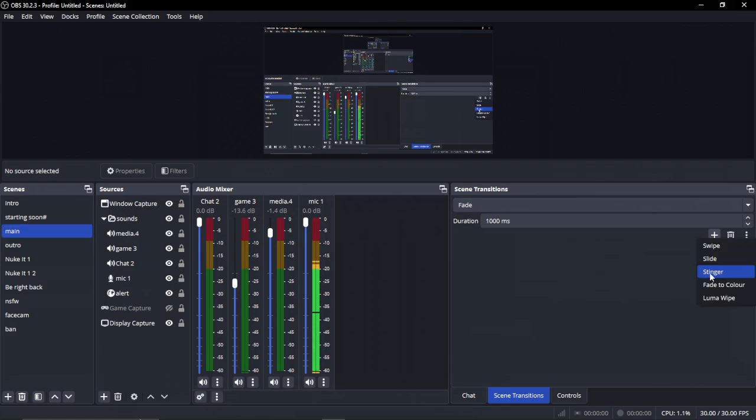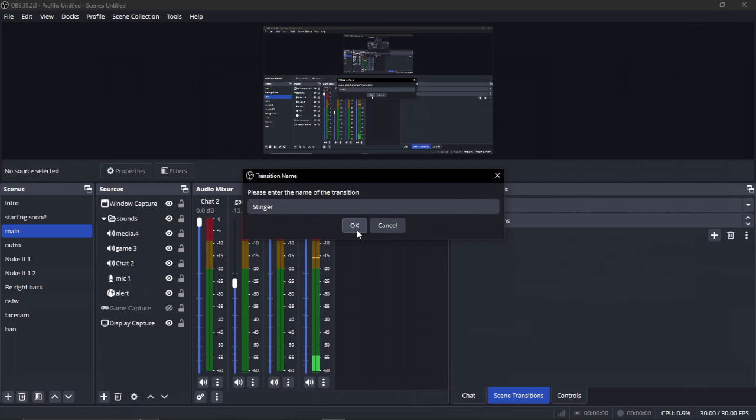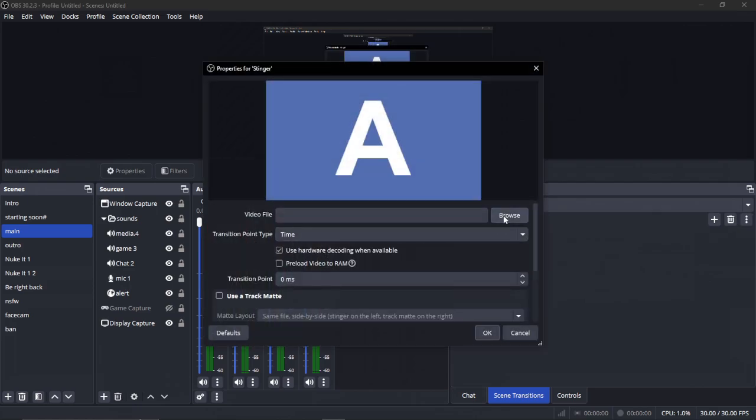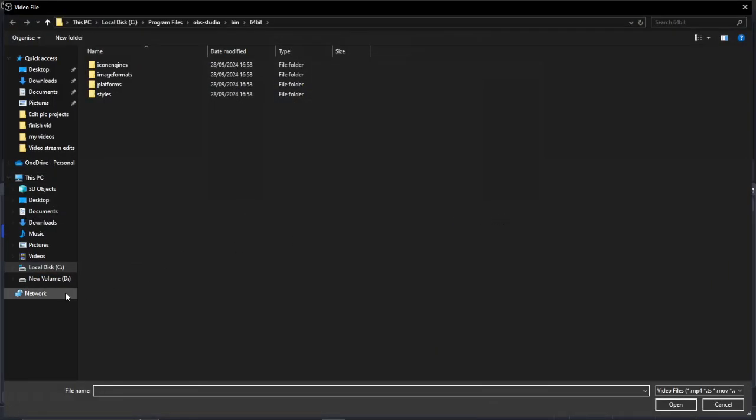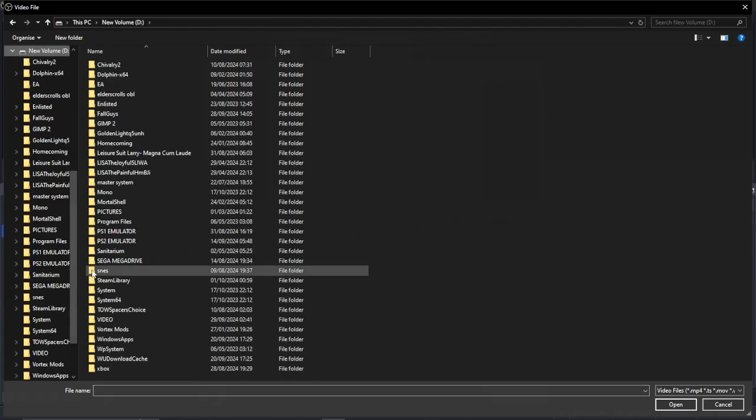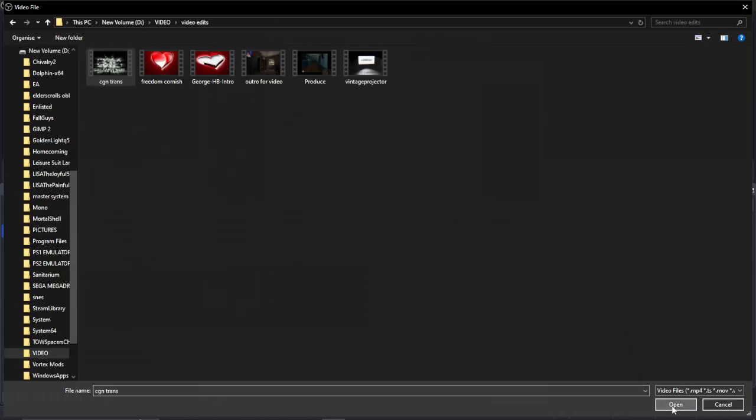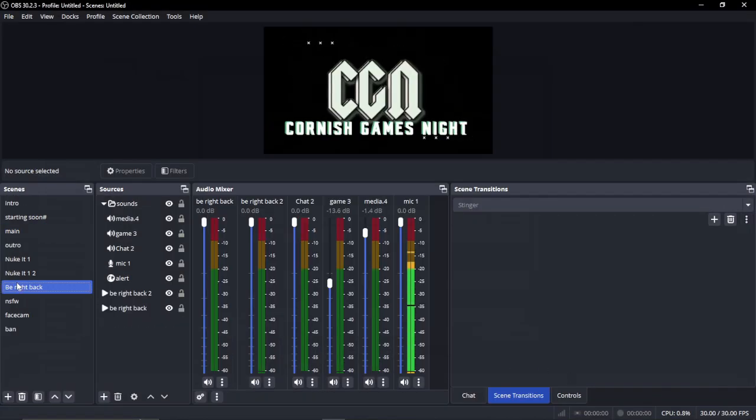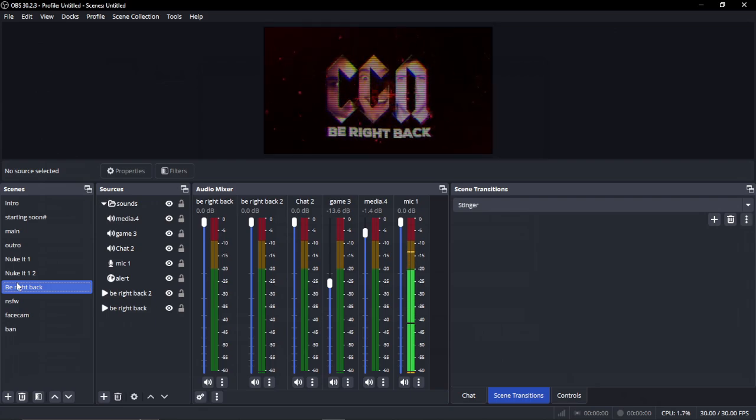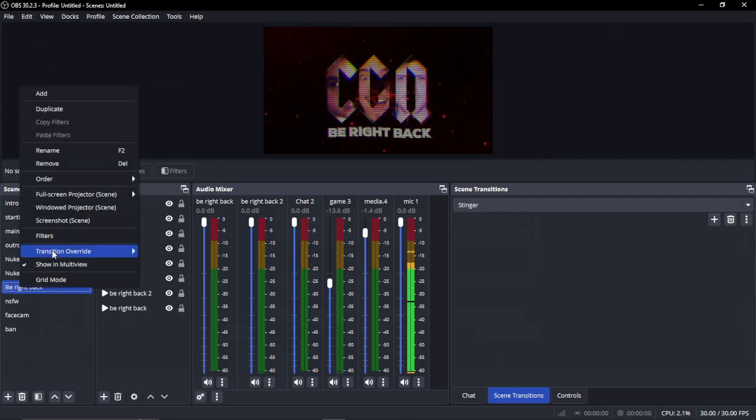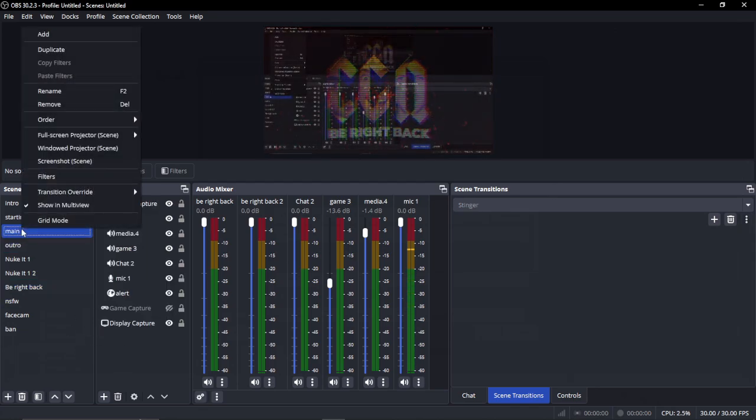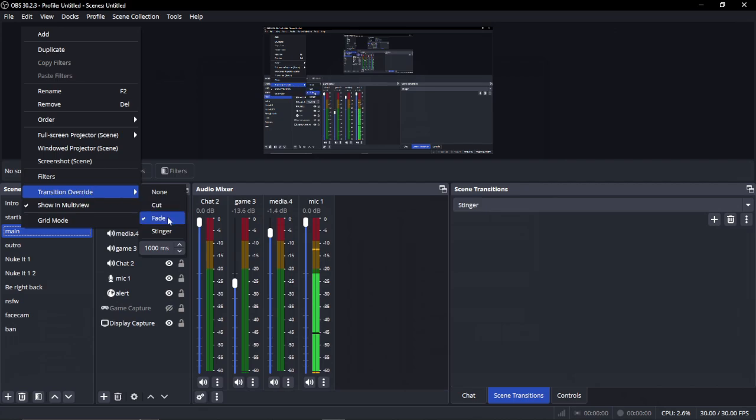And then I'm going to go to a thing called Stinger, and then I'm going to browse. I've already made my own transition, like here. As you can see, my Be Right Back does that before anything. But what I really want to do, since I've already got Stinger there, is probably see if I can put it to 100 milliseconds, so it's a lot quicker for the transitions. And then on main, we're going to click fade.